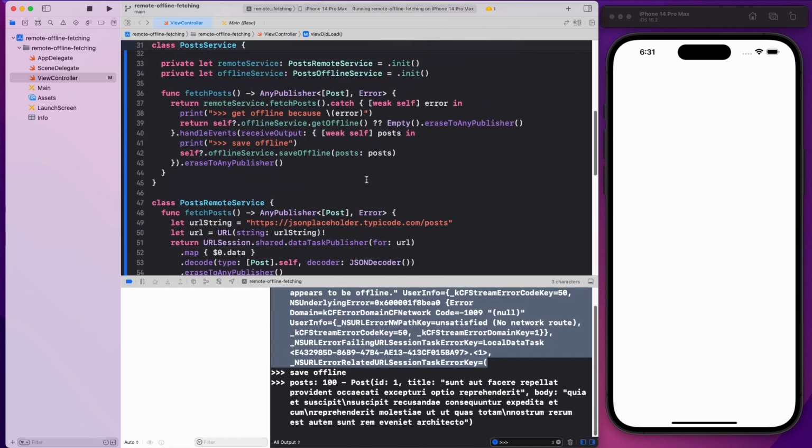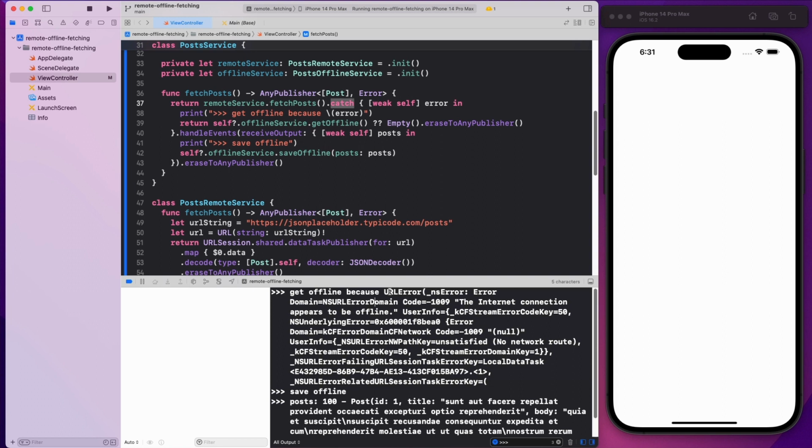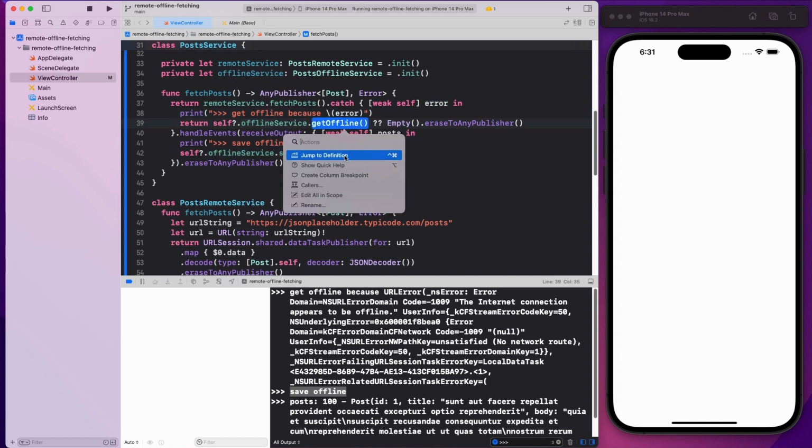Get offline over here. So this is where I have the catch block, which means I'm getting an error. So I'm catching offline because the internet connection seems to be offline. So I'm entering into this catch block over here. And then notice that there's a save offline as well. So I came over here.